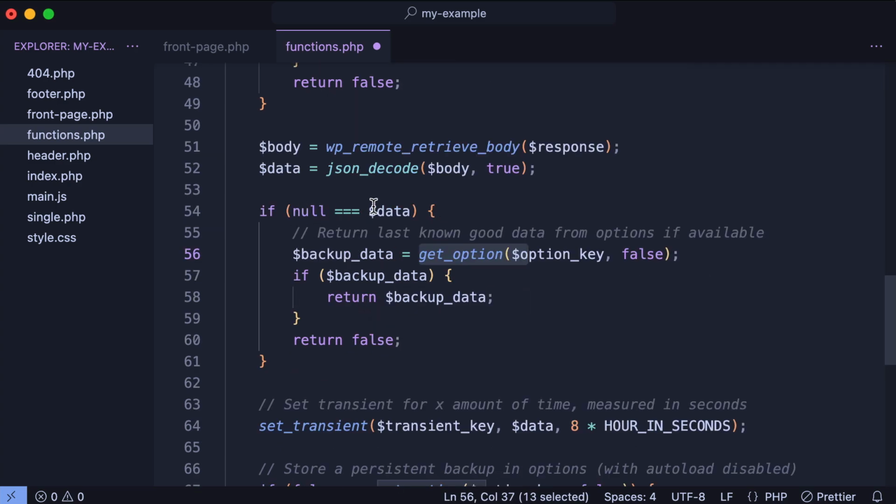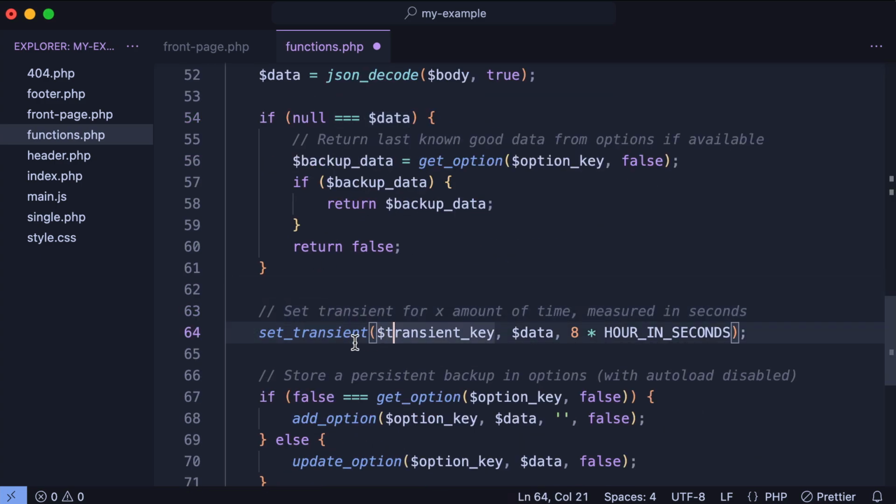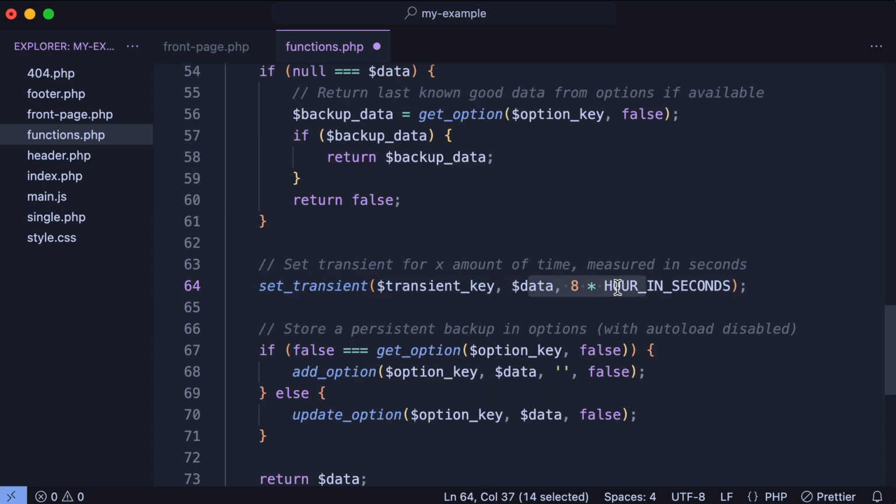Okay, let's keep it moving. If this is not true, that means things are looking good. If things are looking good, we want to go fetch fresh data because maybe the transient has expired. Maybe that's the reason it doesn't already exist. So go get the data, and here's where you can say how long you want it to be considered fresh for.